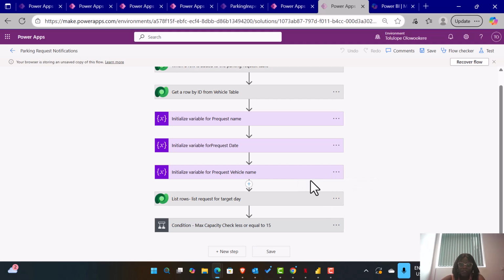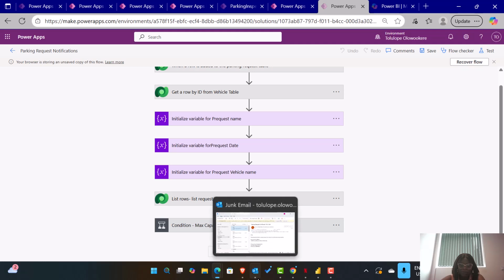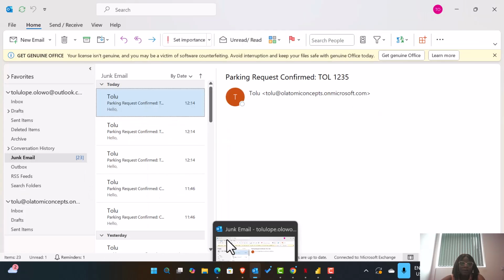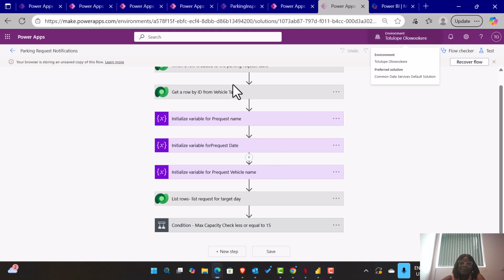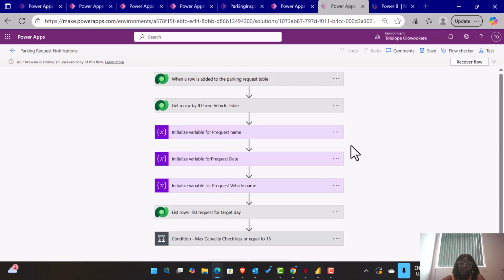So before this session, I tried it out. So I'm going to show us how the email will come. It just says, "Hello, please be advised that your parking for vehicle this has been granted, and this is a request ID." I just added thanks for sending your request before 5 p.m. and the consortium's signature. So that's how the flow works. And if it is sent after 5 p.m., they get an email to decline their request.